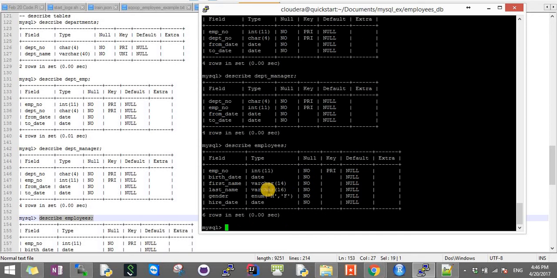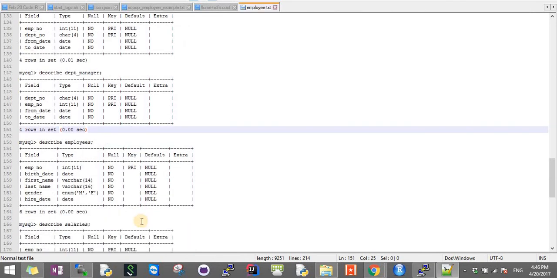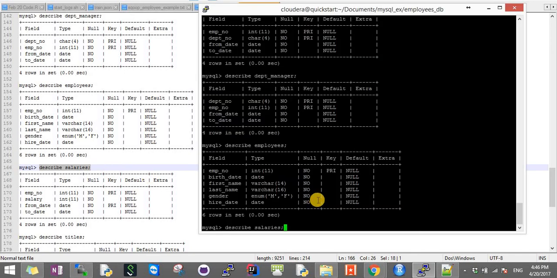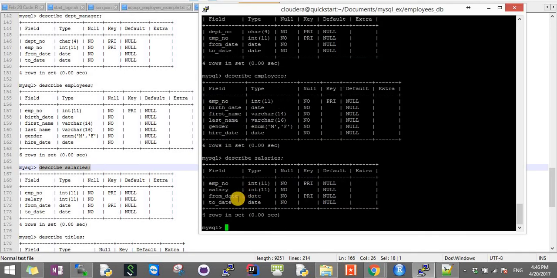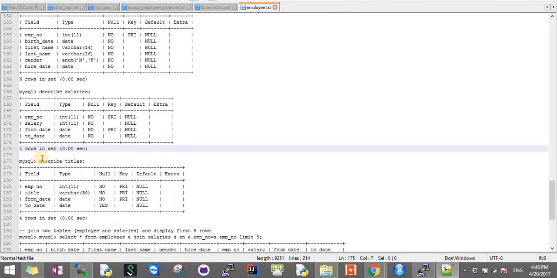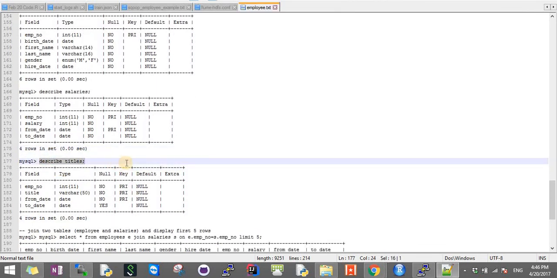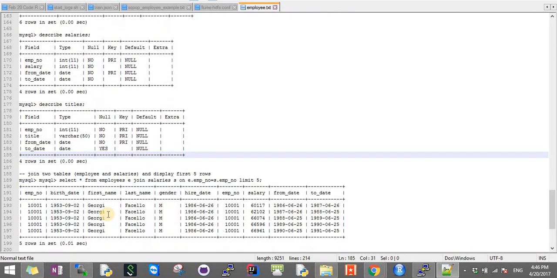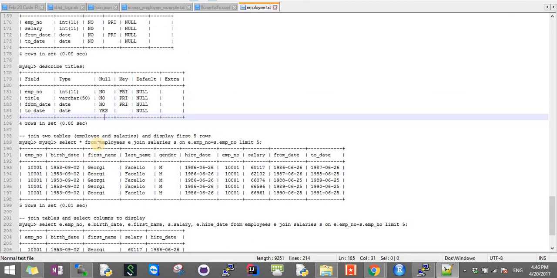Now we describe employees: employee number, birth date, first name, last name, gender, and hire date. Let's describe salaries. So we have employee number, salary, from date, to date. Let's describe titles. In titles we have employee number, title, from date, and to date. Now what we did till now was to import the database into MySQL, and then we saw some basic structures about the different tables we had.